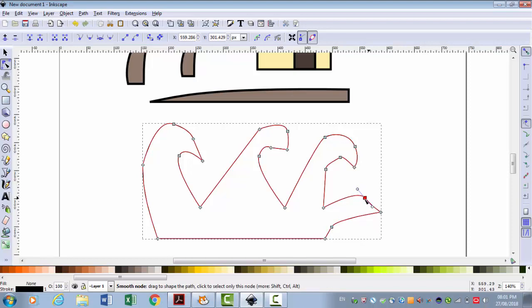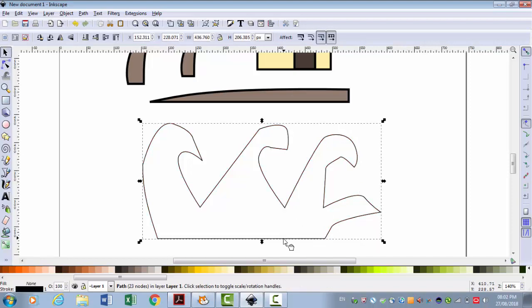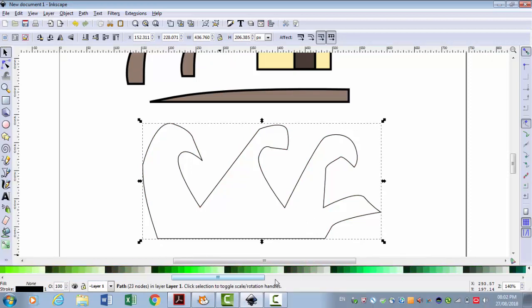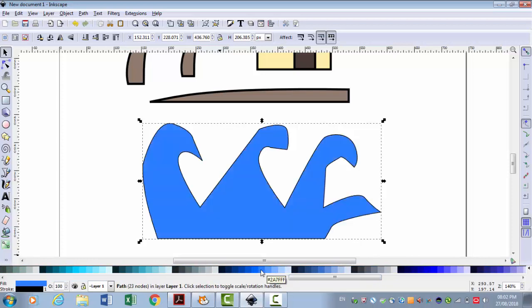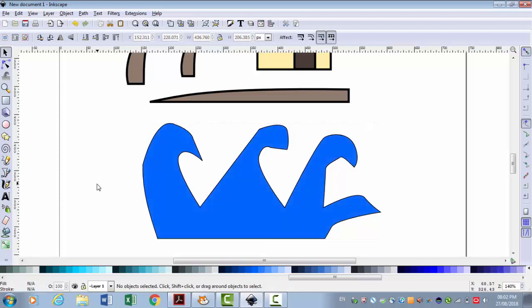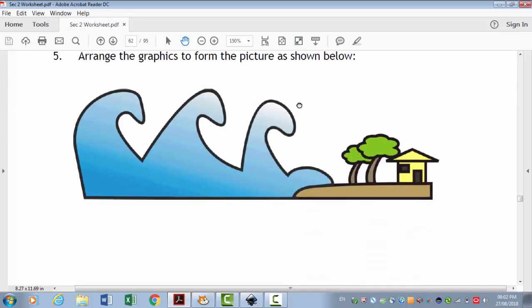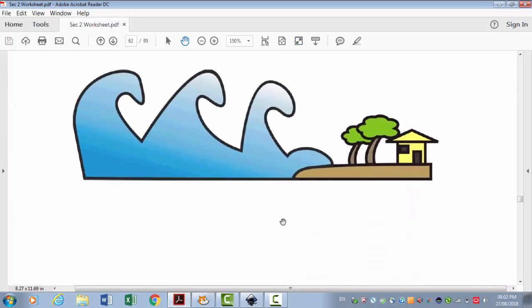Other than that, if you are happy with it, fill the wave with color. We're going to fill it with a bluish color. I'm going to use roughly this bluish, maybe something like this. Bluish over here. Once I've done that, you will proceed to form the picture into something like this.